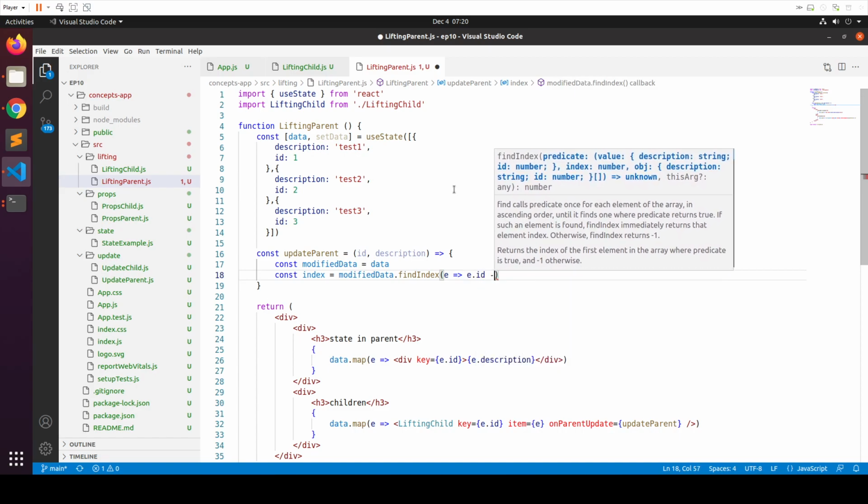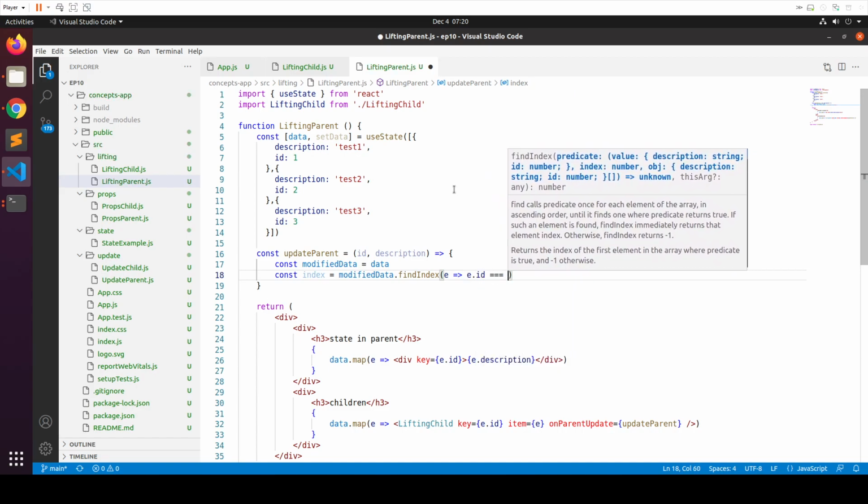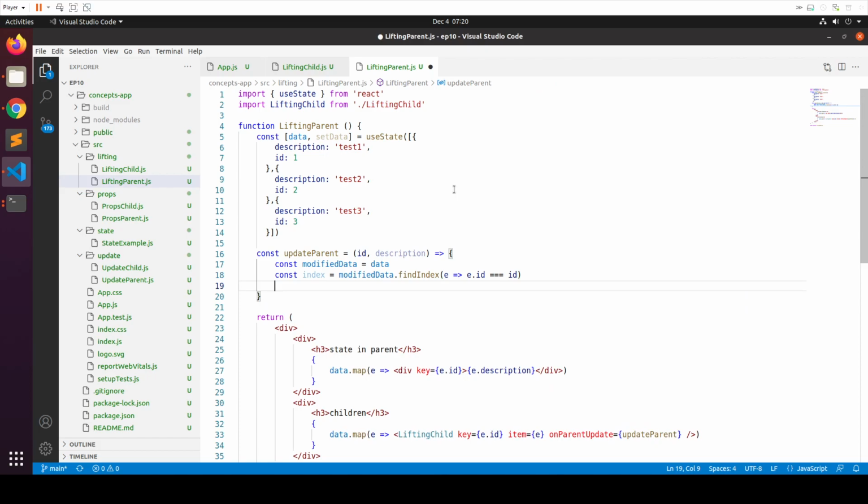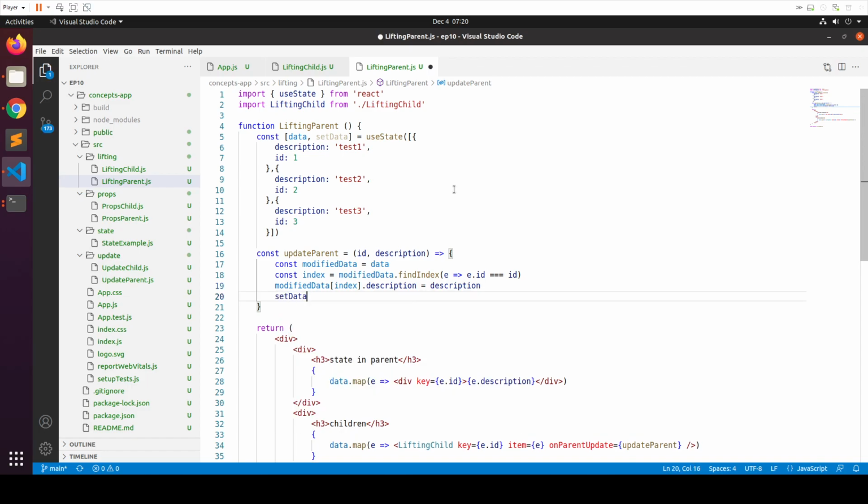Where e.id is the ID I've received. Modify data of index. We're assuming that nothing can go wrong, which is generally not a good idea. Dot description is description. And now I'm supposed to do set data of modified data. Unfortunately, this is not going to work out because it's not going to do deep compare.